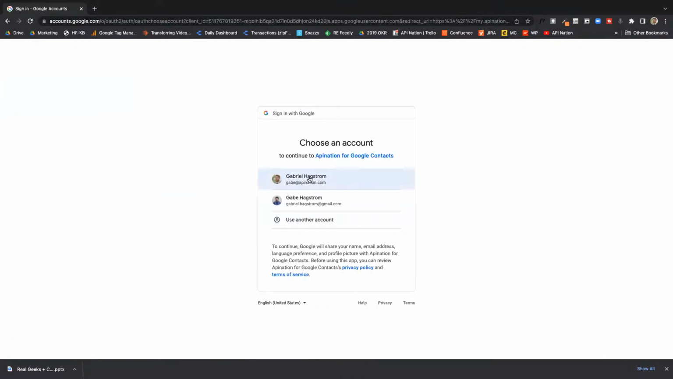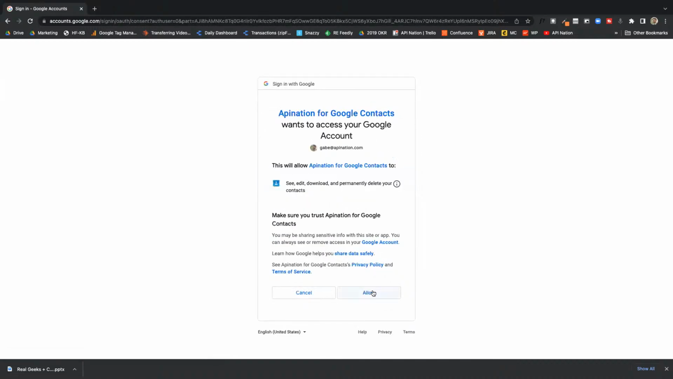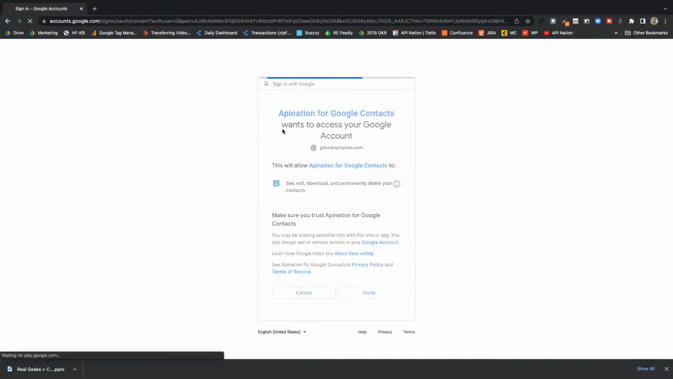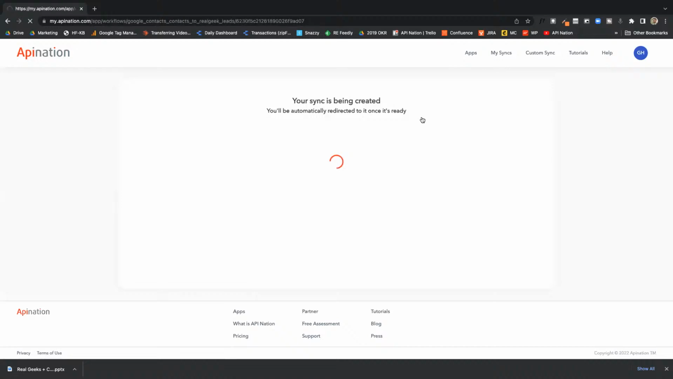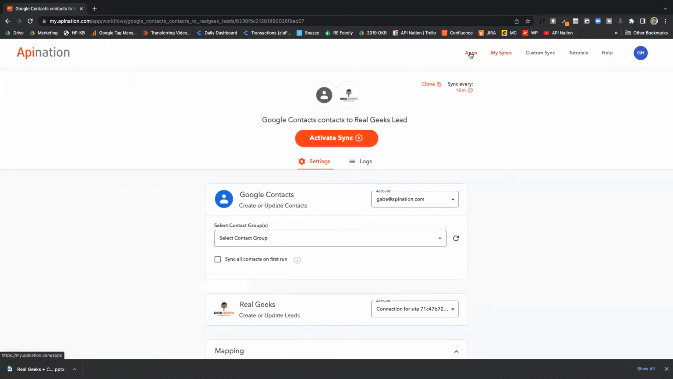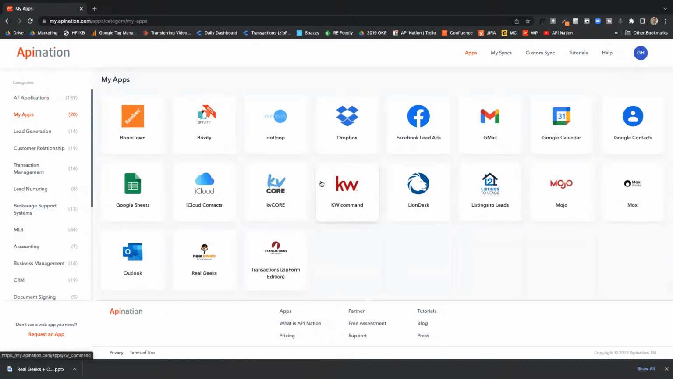Then I'm just going to choose which Google account I want to sync. If you have multiple Google accounts, just choose the one you want. This is my professional one, so I'm going to choose that one. Then it's going to ask me to connect Real Geeks. Normally it would, except Real Geeks is already connected.